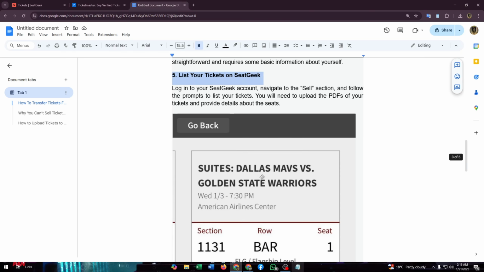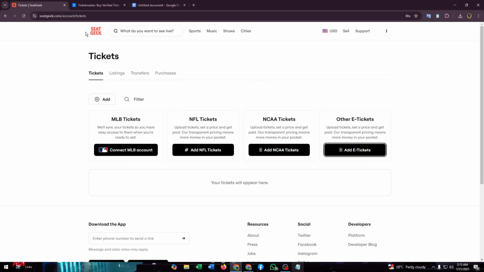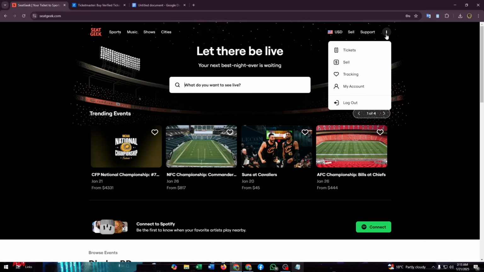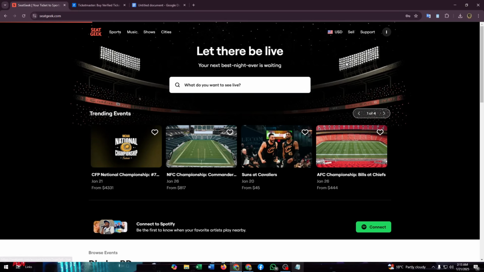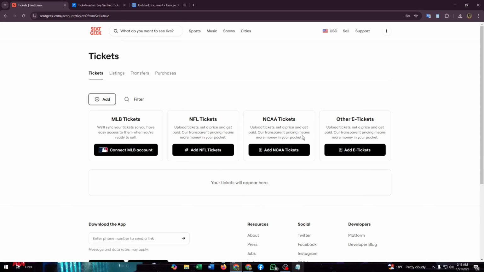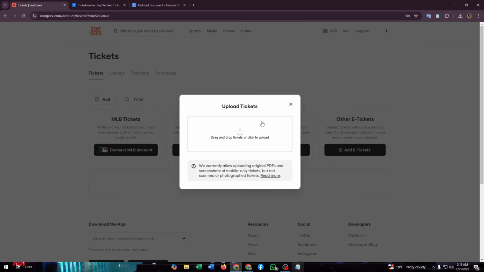Now, the fifth step is to list your ticket on SeatGeek. Log into your SeatGeek account, navigate to the sell section, and follow the prompts to list your tickets. You will need to upload the PDFs of your tickets and provide details about the seats. Here on the SeatGeek website, you will find the sell option. Also, you can find the sell icon or button here. You can click on add to put your ticket on sale on SeatGeek.